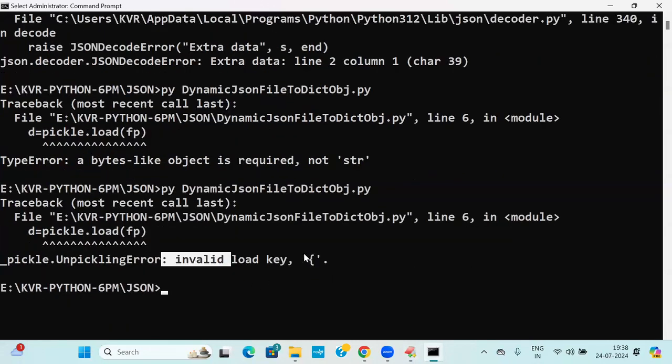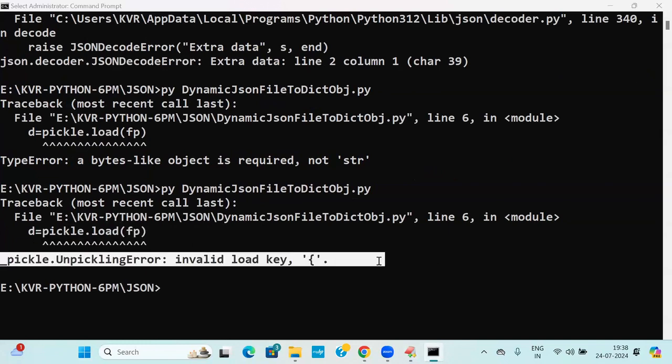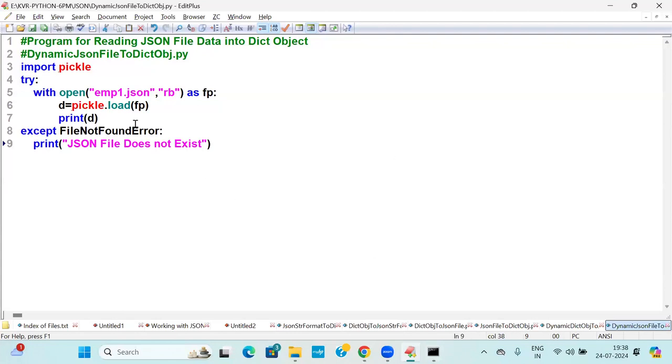So this is not reading. Invalid load key is found. Pickle dot load, it is getting a problem here. Unpickling error is coming. Problem is coming here. So JSON here.